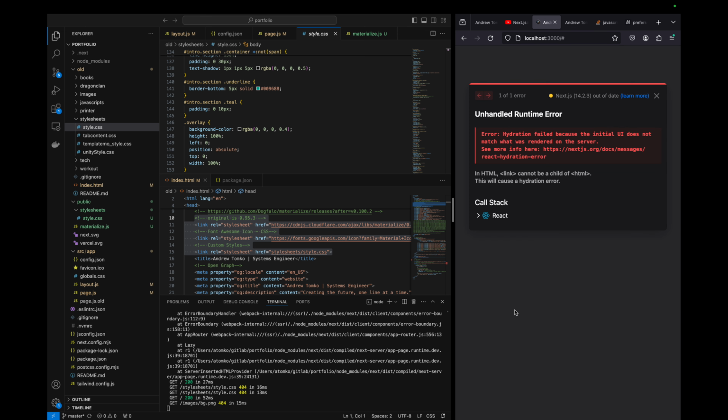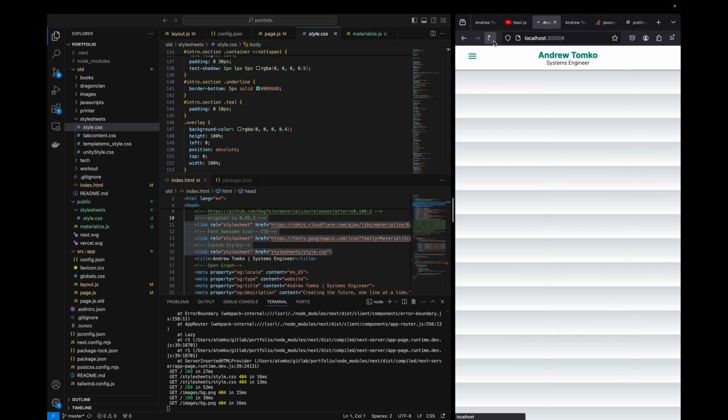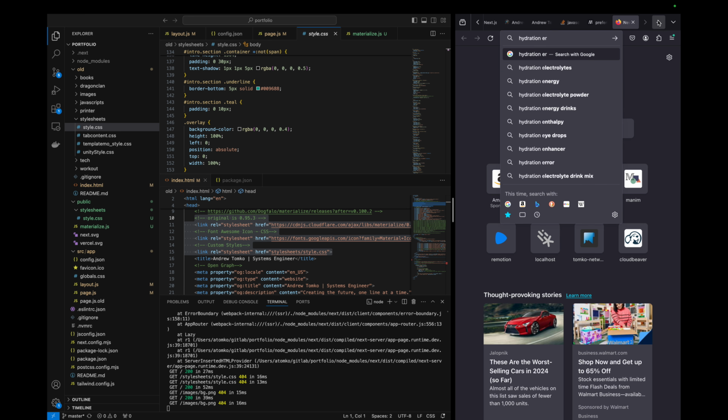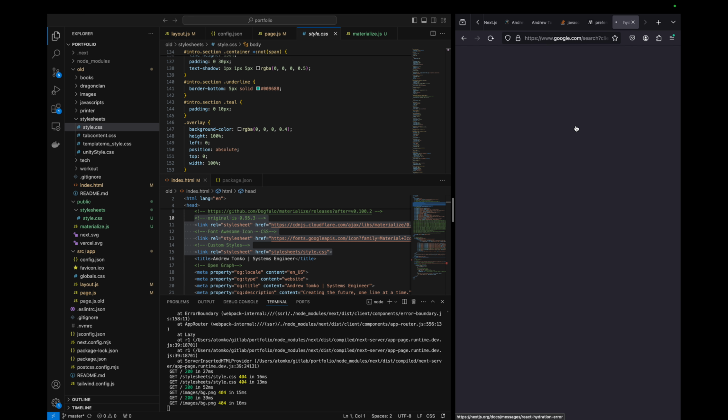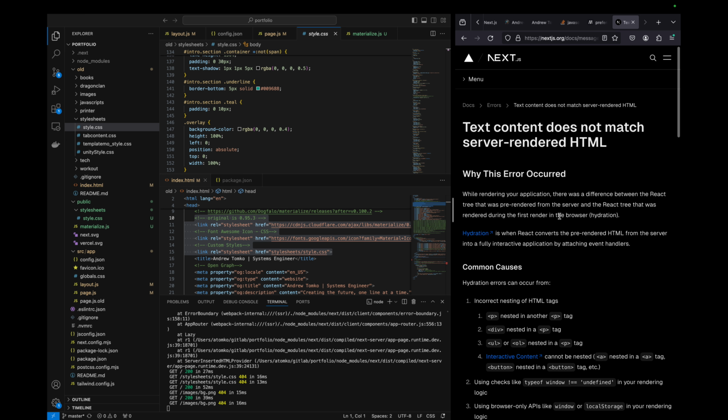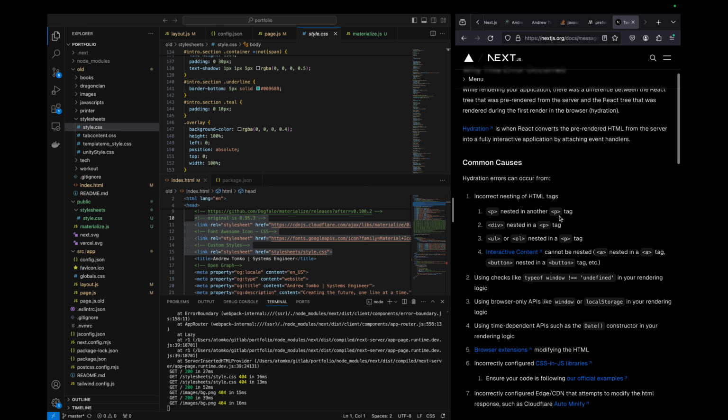So one error: does not match what was rendered on the server, and cannot be a child because this will try as an annotation error. Okay, I don't know what that error is. While rendering your application, there is a difference between the React tree that was pre-rendered from the server and the React tree that was rendered during the first render in the browser. It converts the pre-rendered HTML from the server into a fully interactive application by attaching event handlers.